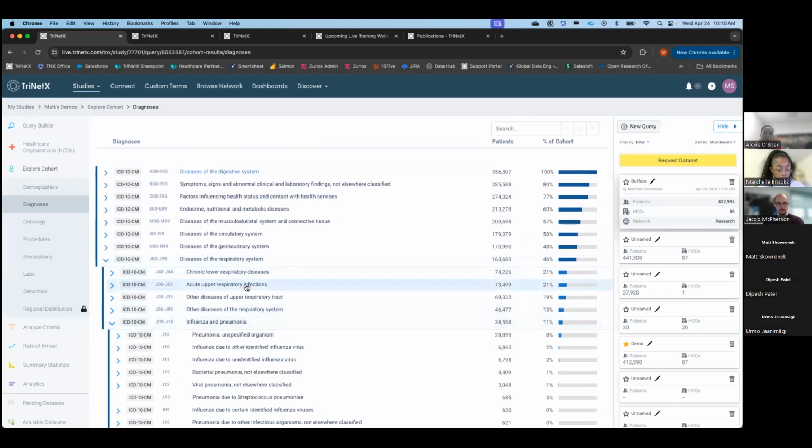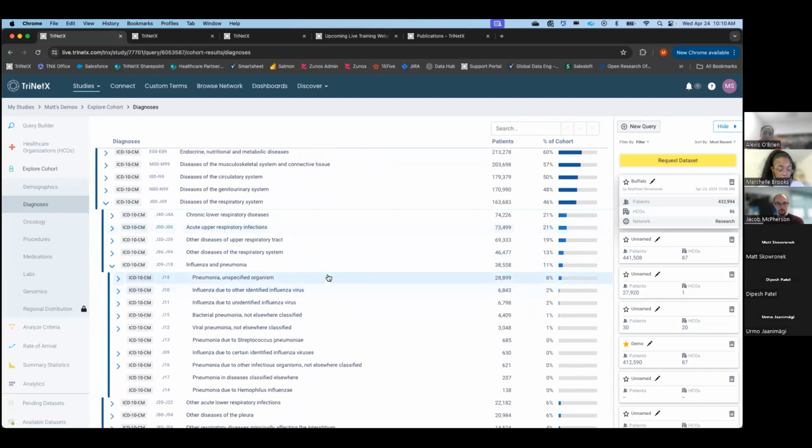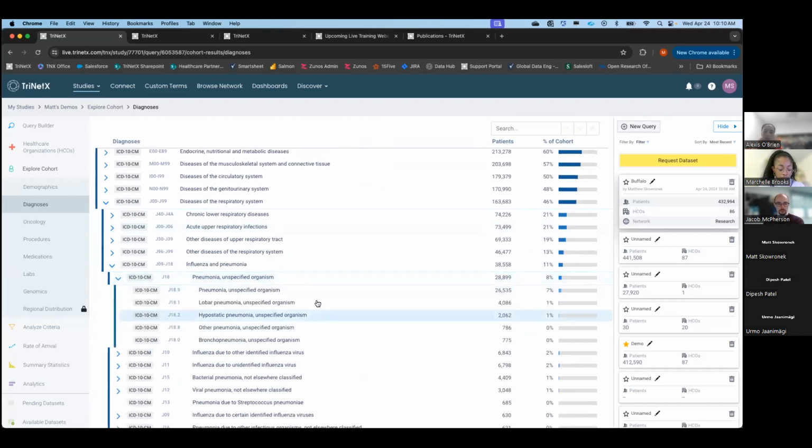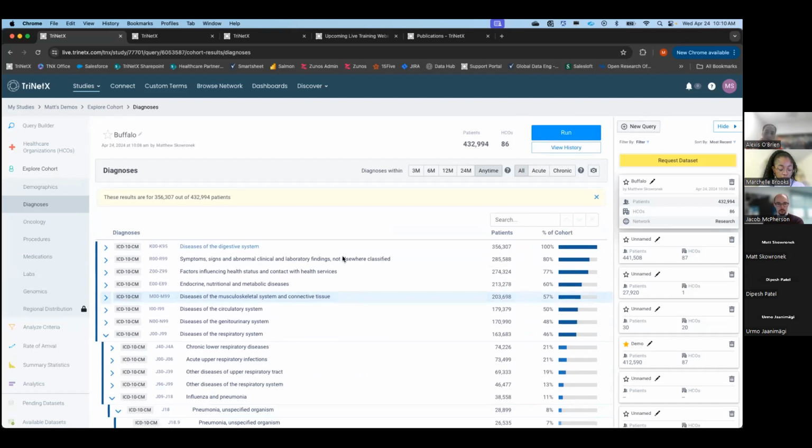We just look at some influenza and pneumonia. We could see that 8% of our patient population within our cohort also have had pneumonia in the past as well. You can get as granular as you want with these. And if you were looking for specific covariates, you could search them in here as well, either by the name or if you knew the coding as well, you could search for that.